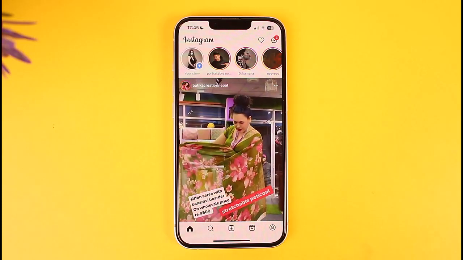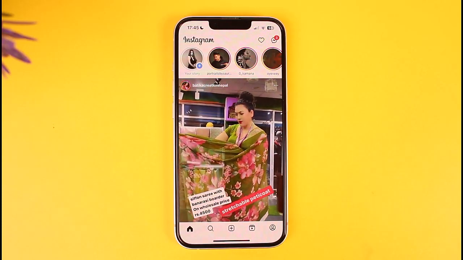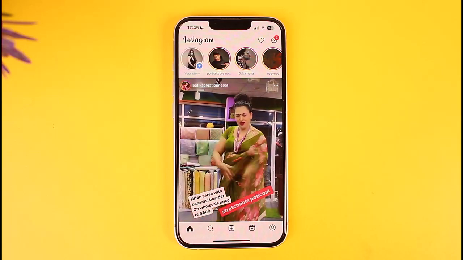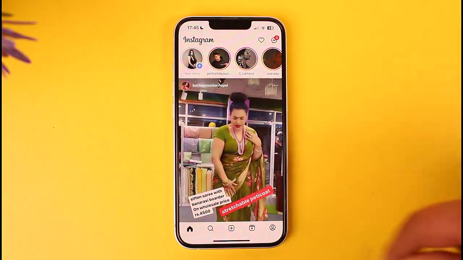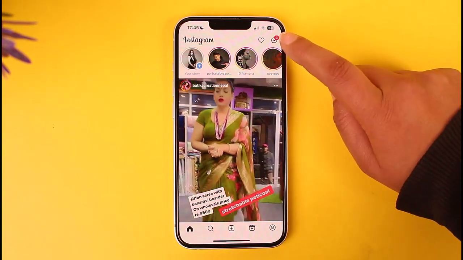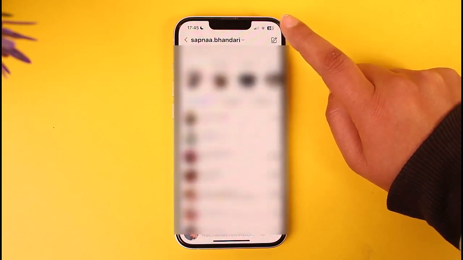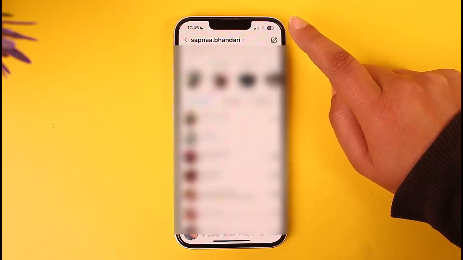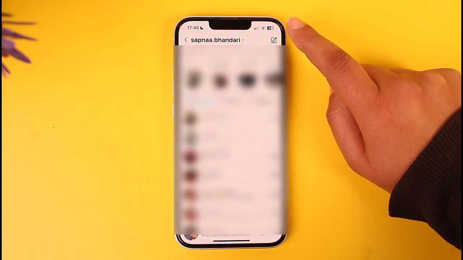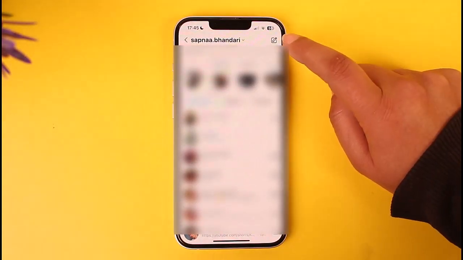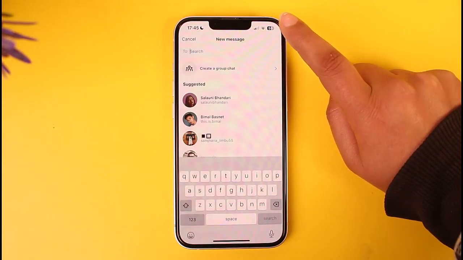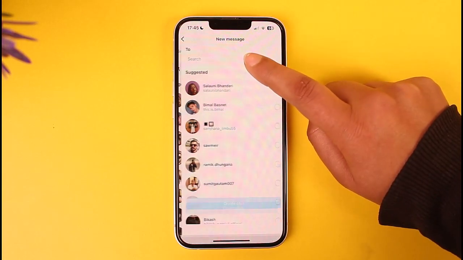Let's get into it. So for that, simply go ahead, open up your Instagram app and sign in. Afterwards, tap on the message icon on the top right. Now here in this section you will be able to find all of your messages, right? So all you have to do is tap on this little pencil icon on top and now tap on this option of create a group chat.